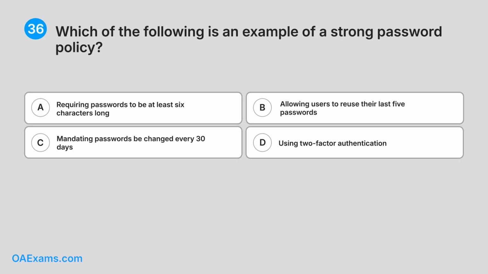36. Which of the following is an example of a strong password policy? A. Requiring passwords to be at least 6 characters long. B. Allowing users to reuse their last 5 passwords. C. Mandating passwords be changed every 30 days. D. Using two-factor authentication. Do you know the answer?